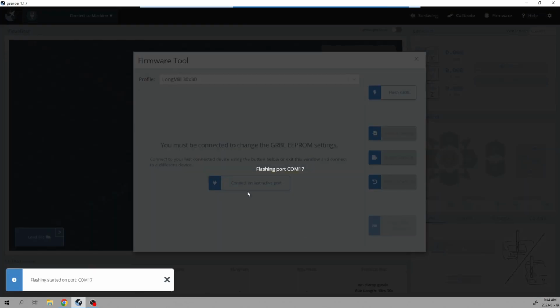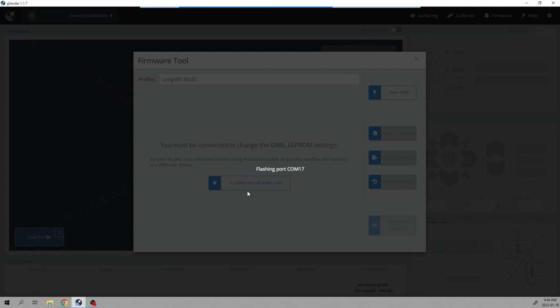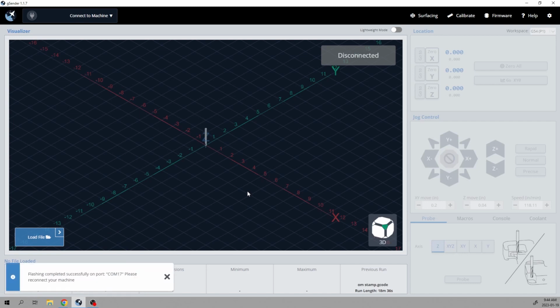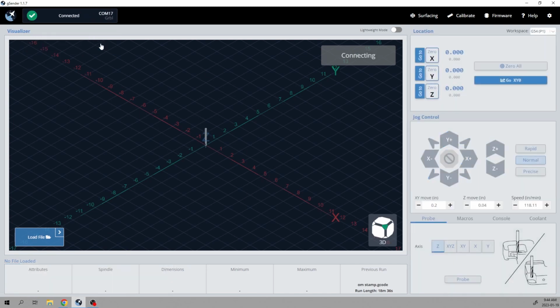I want to do that. It's going to take under a minute. Let it disconnect. Let the screen go blank. Come back to your machine. Click Connect to Machine. Go back into firmware.